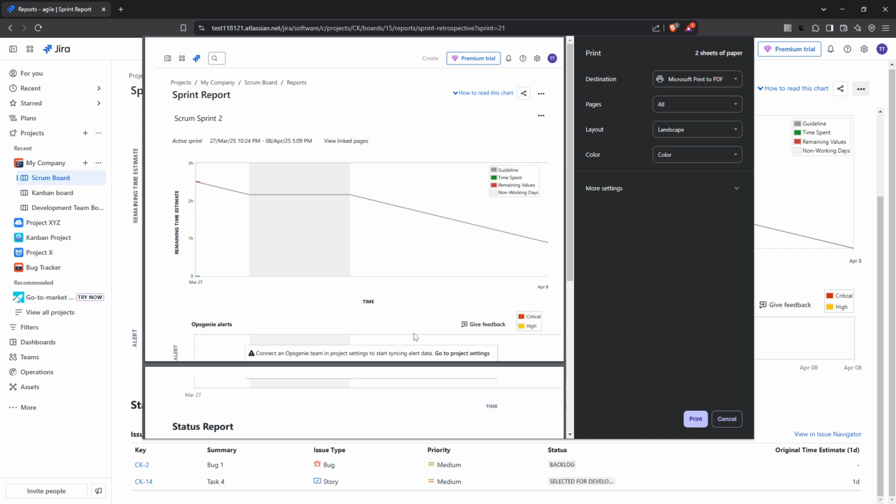And there you have it, a simple guide to viewing and printing a sprint report in Jira. By following these steps, you can easily keep track of your project's progress and ensure everyone is aligned on the current status and outcomes of your sprints.